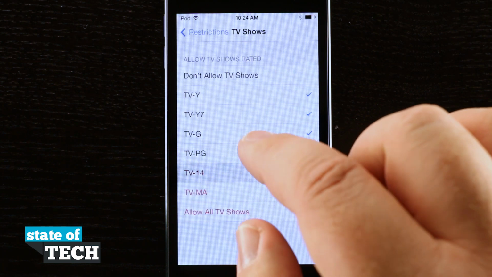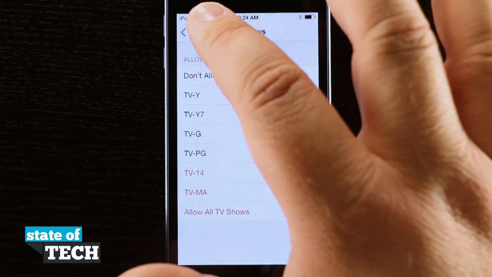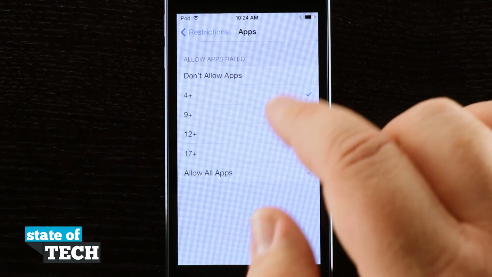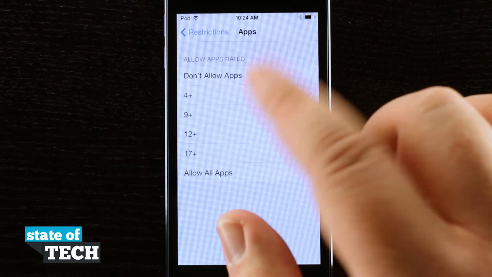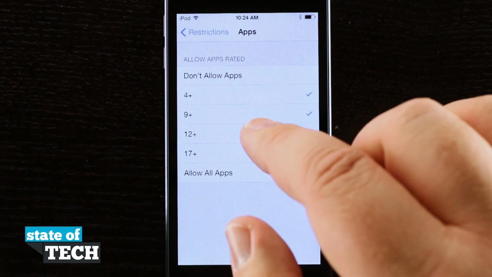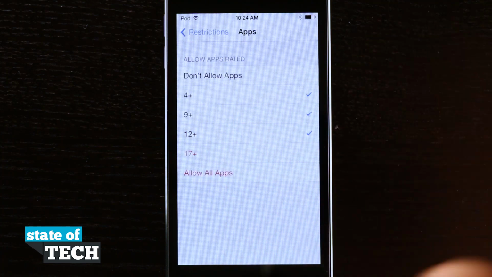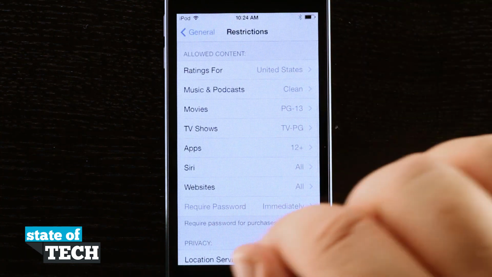Again, this is depending upon your own personal rating system, but go ahead and set the level here. The same thing happens with apps. We have apps that are age bracketed. We can do 17 plus, 12 plus, 9 plus. For this one, we can go ahead and leave it at 12 plus. But again, it's your own rating system. Do so in these menus how you choose.